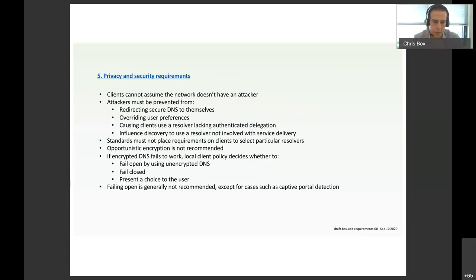We say that standards must not place requirements on clients to select particular resolvers. Opportunistic encryption, I've possibly over-summarized this, because it's not necessarily that it's not recommended, it's that there is already a solution for opportunistic encryption. It's, of course, not a solution for everything, particularly with the security threat model, but you can already do that, and it's already documented how to do that with DoT. So the position at the moment is this work doesn't need to go further than that, but we'll see.